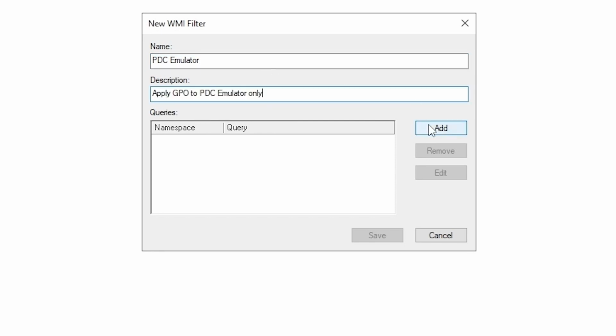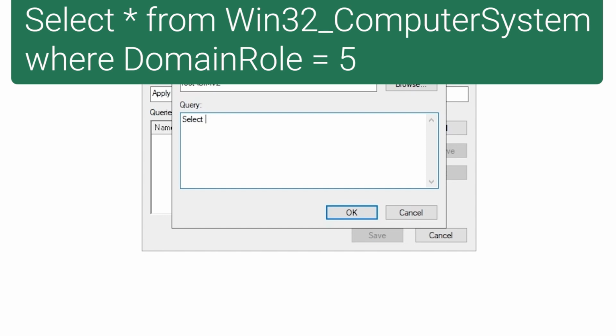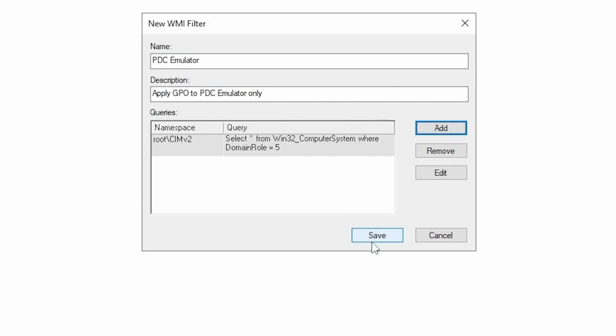Now we click Add. And make sure namespace is set to root\CIMV2, and then type this text to create the filter itself. And it's important to type this exactly as shown. Select * from Win32_ComputerSystem where DomainRole = 5. And then click OK. Confirm that the text looks correct and click Save.